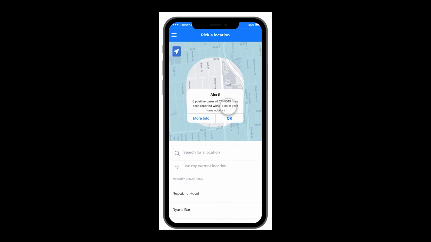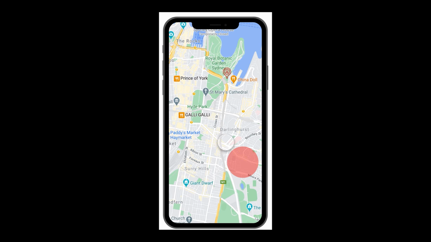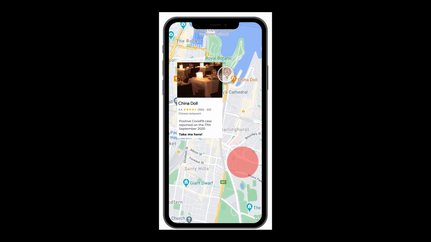Alerts may appear when using the app to notify you of positive COVID-19 cases near you or to update you on urgent COVID-19 news. By using the current location feature, you can easily see the red dots where the hotspots or COVID zones are. This will allow the user to make an informed choice when deciding where to dine.